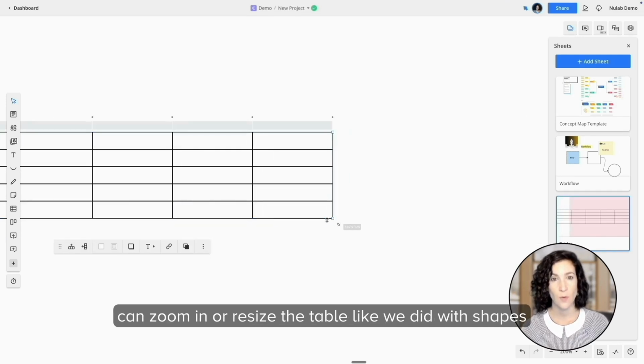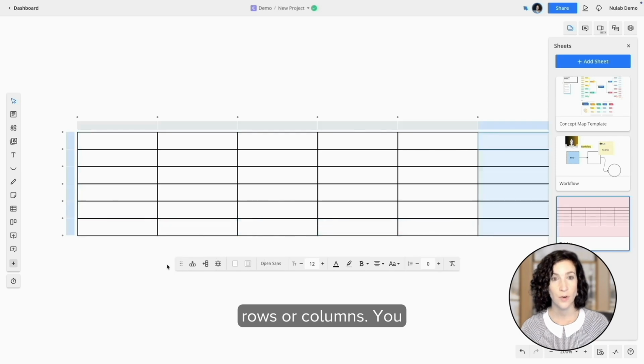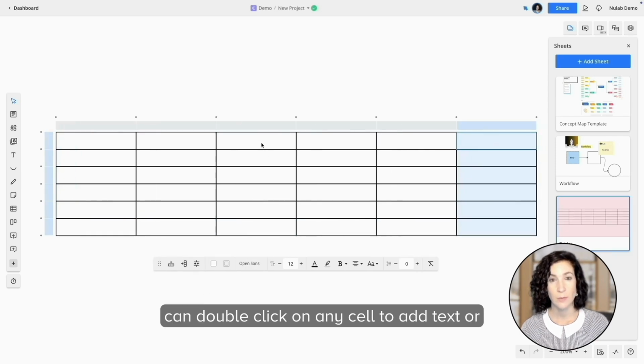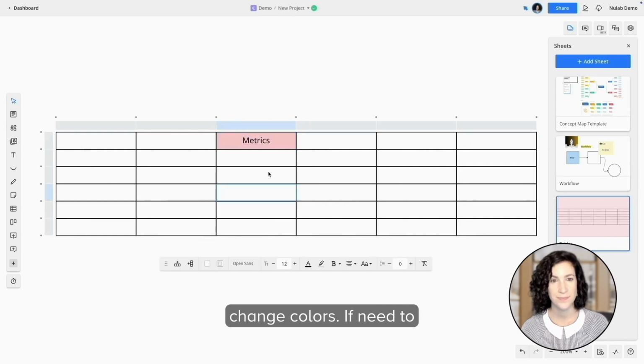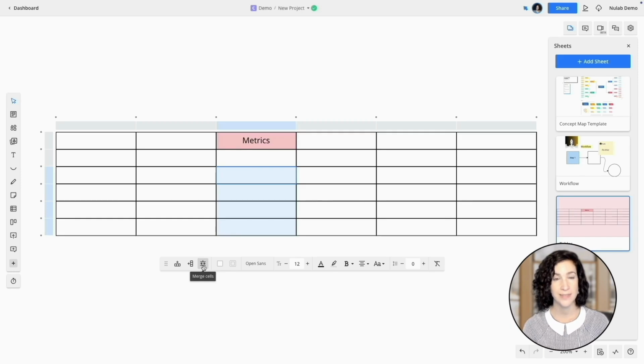We can zoom in or resize the table like we did with shapes, and we can use the menu below to add new rows or columns. You can double click on any cell to add text or change colors. If you need to merge any cells, just select them and click on Merge Cells.